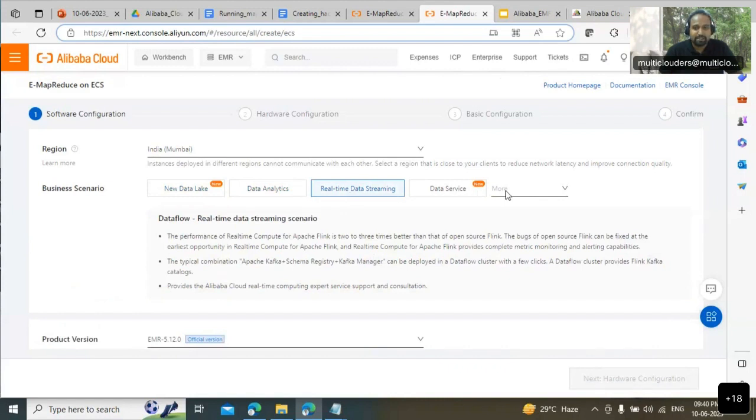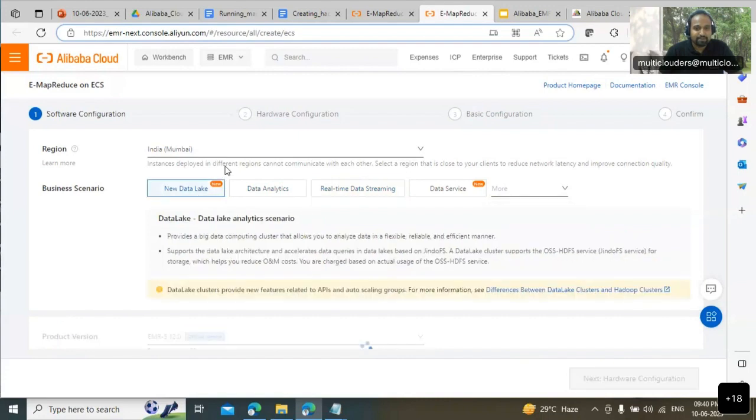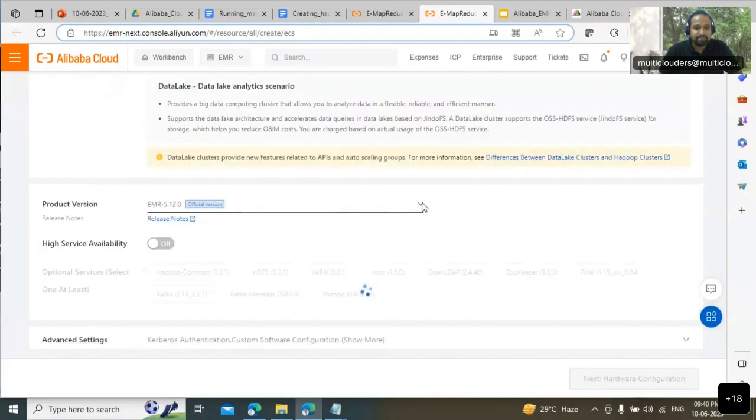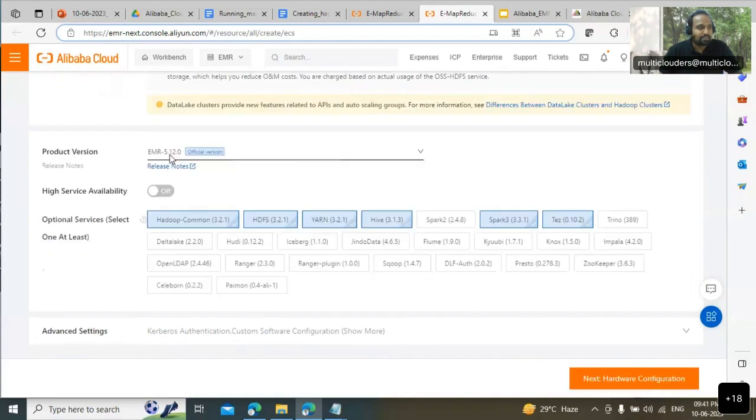Then I mentioned that if you want, you can also choose a custom cluster. Since it is a demo, I am going with the new data lake. Now you see the product. This is EMR 5.12.0. So you have to choose the product.